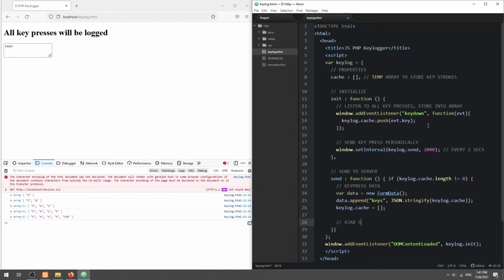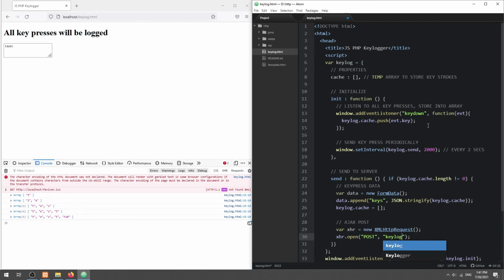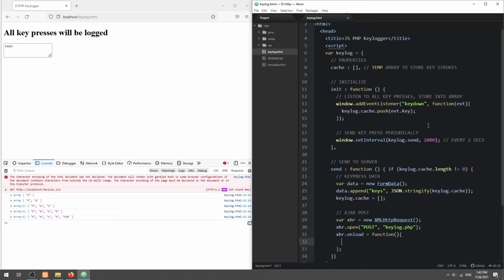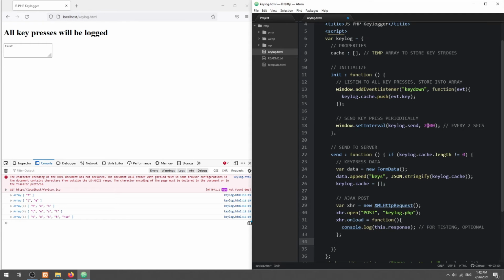Next, create an XML HTTP request object. Set the server script URL. Optionally, set it to do something on load. Finally, just send out the AJAX request with the data. With that, the JavaScript keylogger is complete.